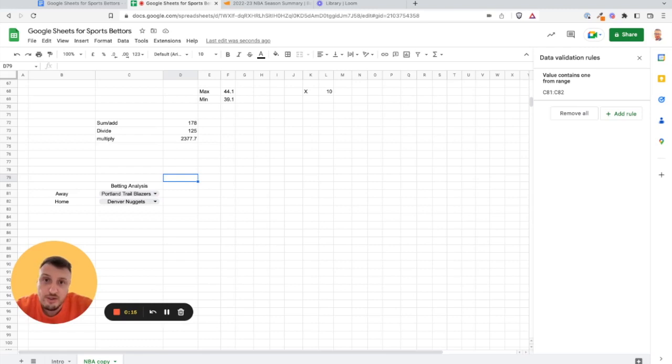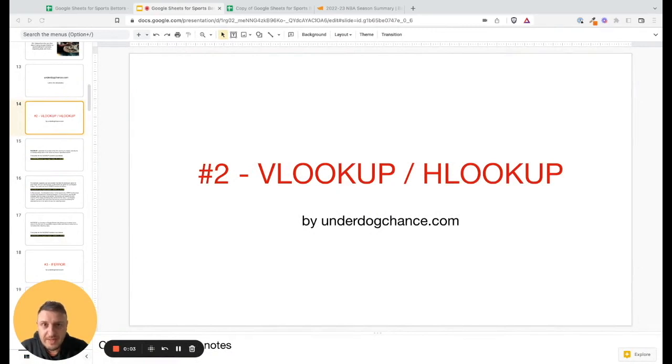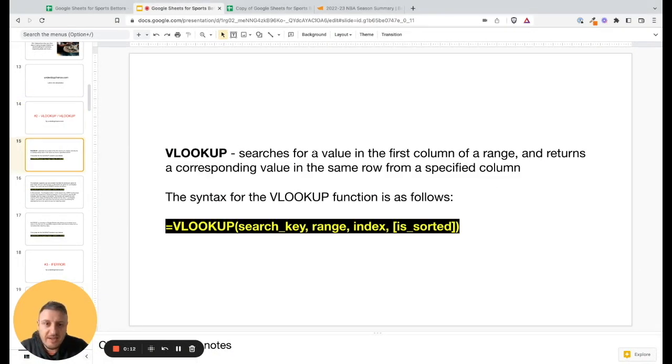And I will show you how you can start using Google Spreadsheets in a very simple way. Vertical lookup function. This is one of my favorite functions that I use constantly, and it will save you a lot of time, okay? So what is this formula all about? It searches a value in the first column of a range and returns a corresponding value in the same row from a specific column. So if you have teams in a table and they have some kind of stats, then you will create, for example, a drop-down menu in another cell, and then you will select the teams, and the function will give you the correct stats based on the team you select, okay.